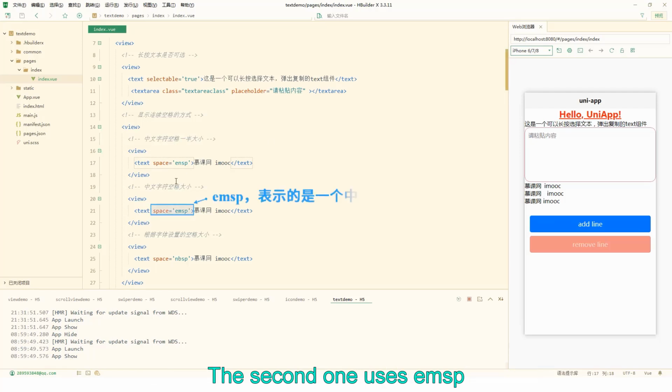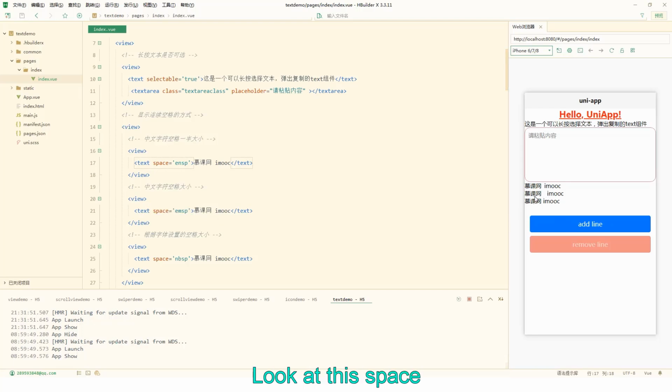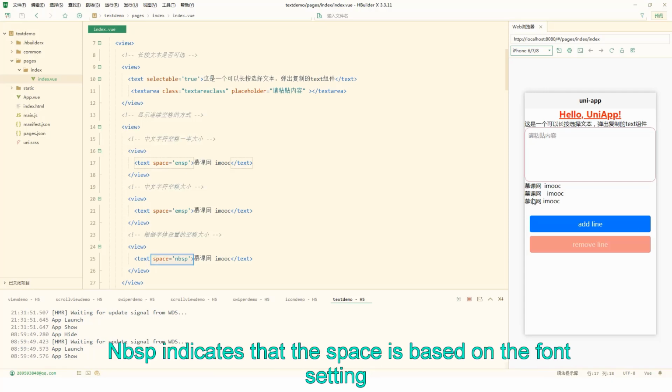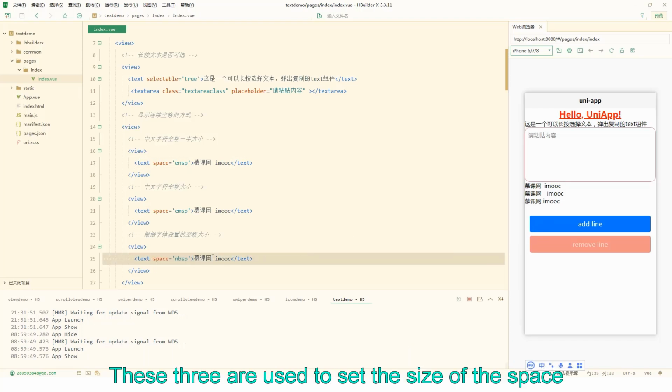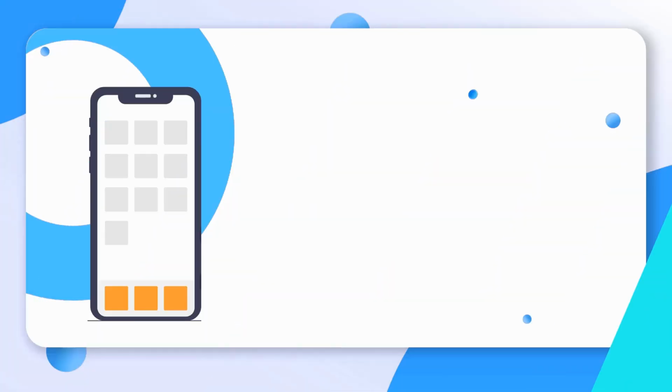The second one uses EMSP, which indicates that the space is the size of a Chinese character. Look at this space. It is exactly the size of a Chinese character. NBSP indicates that the space is based on the font setting. These three are used to set the size of the space. You can choose according to actual application needs.